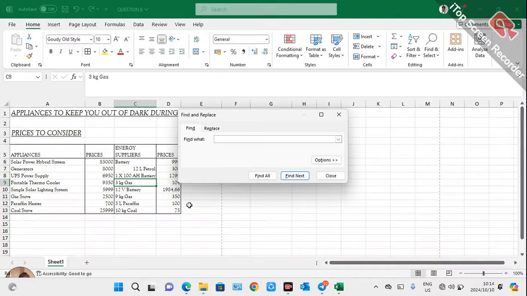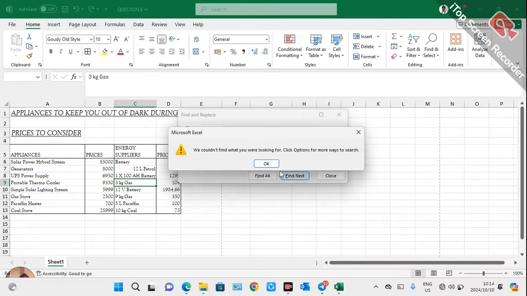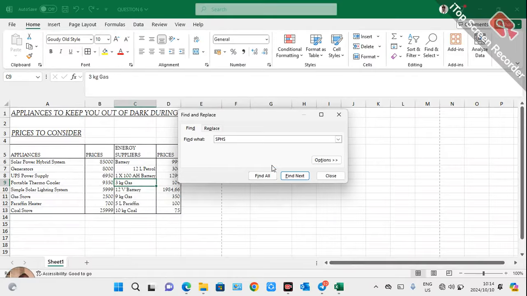SPHS again. Then you click find again. It will tell you whether the word is there. Therefore what you do, you come here, replace. Then you're gonna replace it with solar power hybrid.